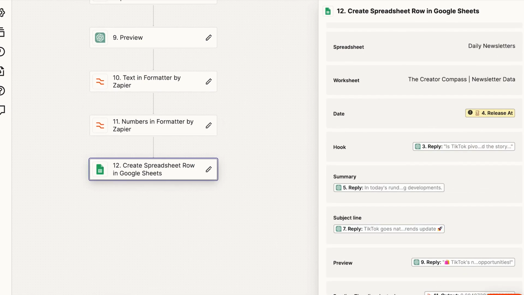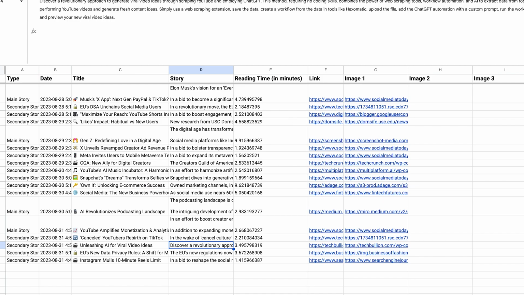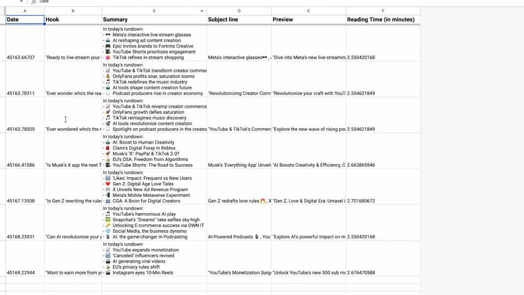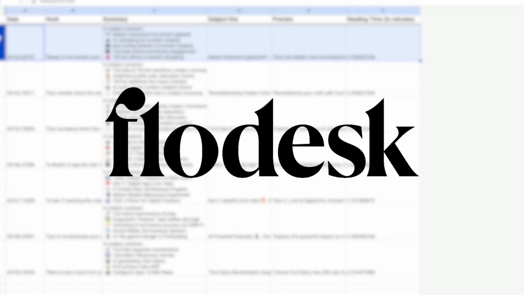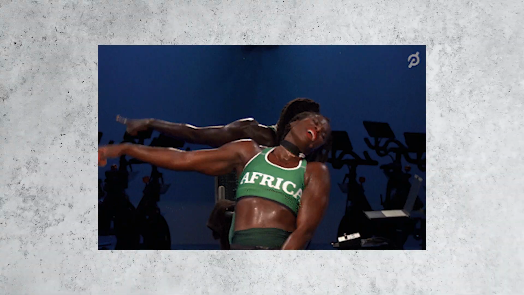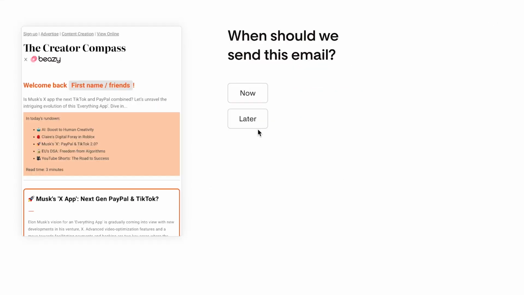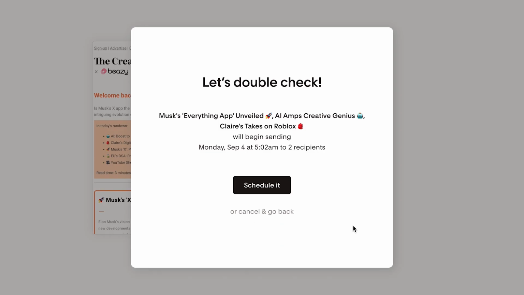It then sends it back to the spreadsheet, where I can now take 2 minutes to check the quality and quickly copy-paste it into the email template I've created in Flowdesk. I use Flowdesk for this because I'm already paying for it through my business and it doesn't charge based on subscribers, which is great. Everything looks good, so I'm scheduling the email to go out tomorrow morning.